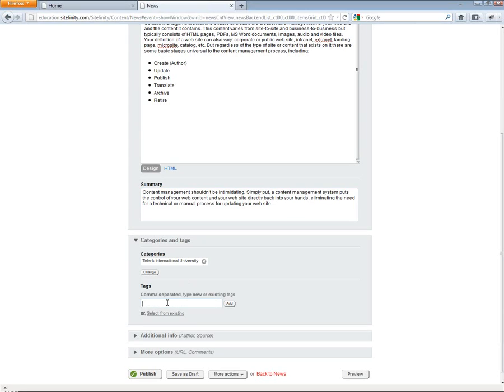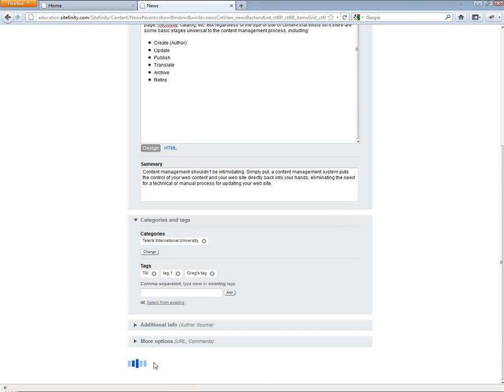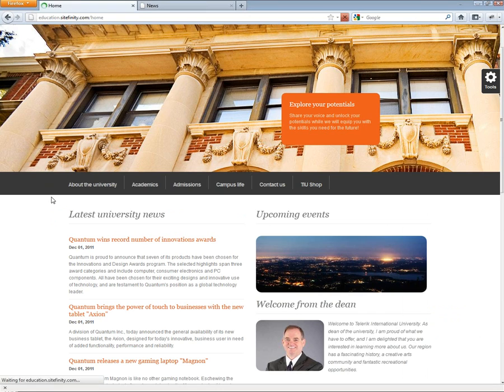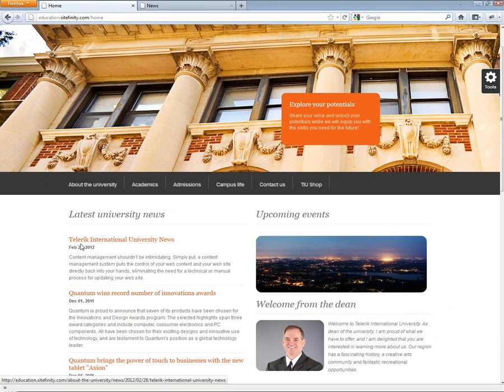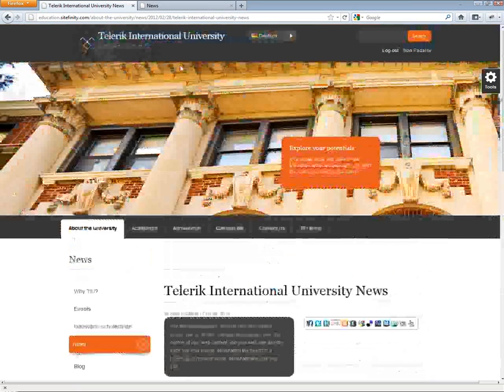Okay, and add a couple of tags. TIU tag 1, Greg's tag, and something else. I think that's enough. So let's add these, and let's publish this news item. It appears here. It probably will appear somewhere on my front end. Okay, there it is. Telerik International University News. And this is how it looks here in my Telerik International University website.